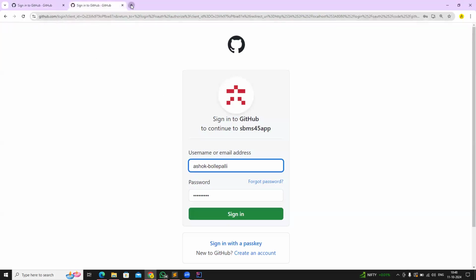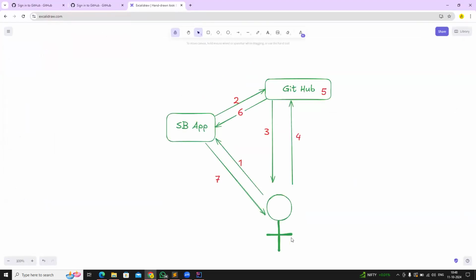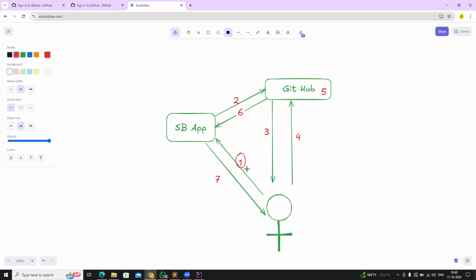So that means as a customer, as a user, I'm sending the request to my Spring Boot application. That is step number 1. Then what is the Spring Boot application doing now? GitHub, sir. The Spring Boot application is redirecting me to the GitHub login.